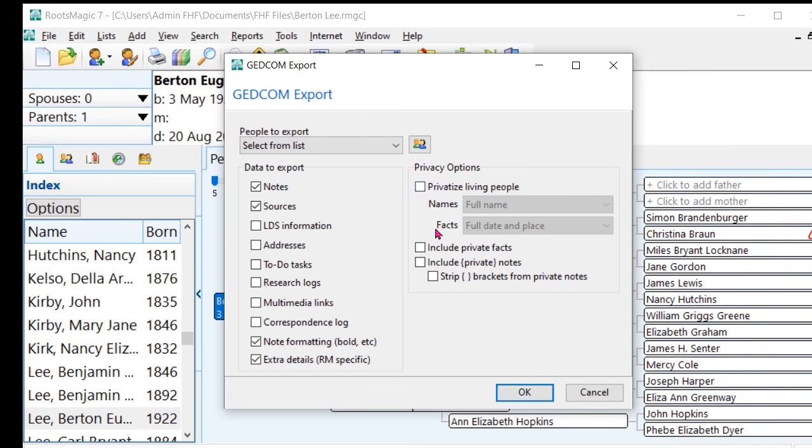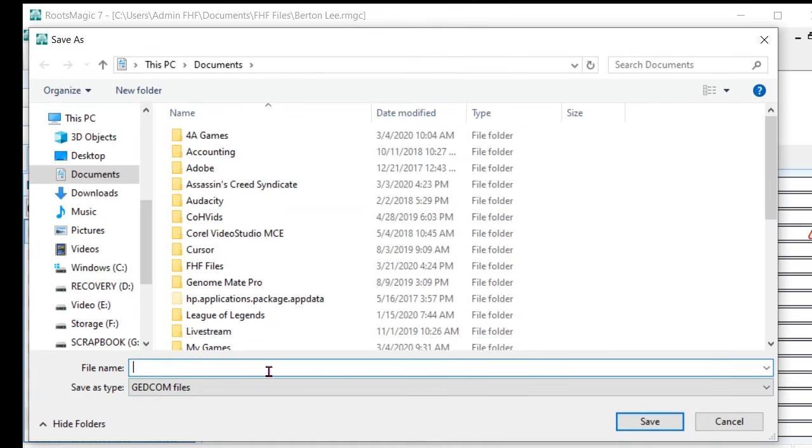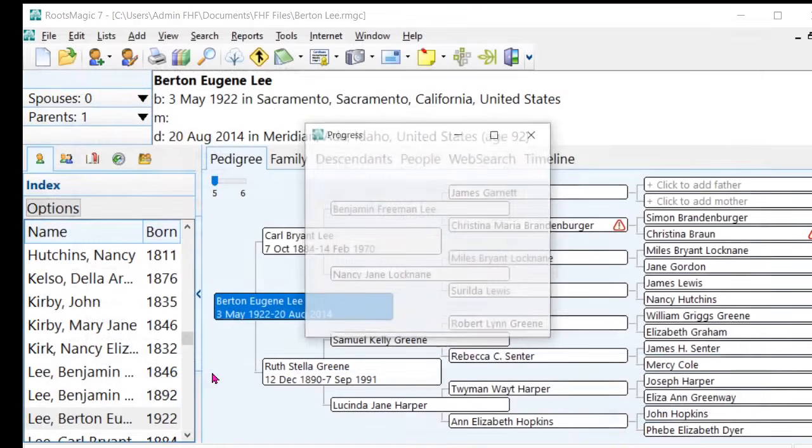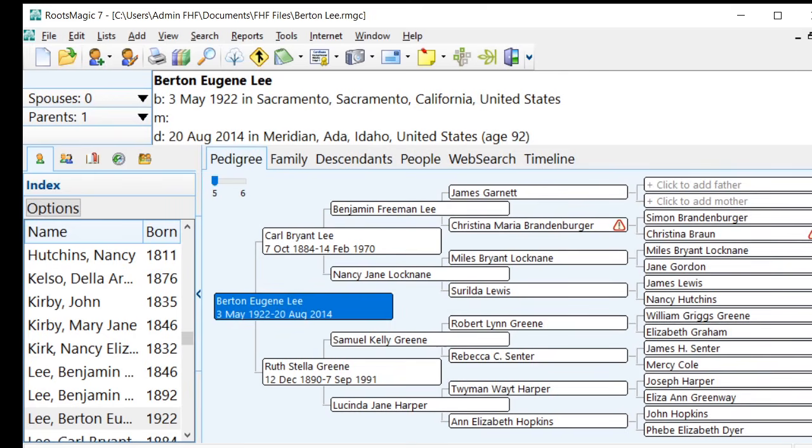Go ahead and click OK, and then you'll be told how to go forth and save your file. So I'm just going to call it test, and then I have a Gedcom file. Easy as that. So pretty much all genealogy software programs work just like that.